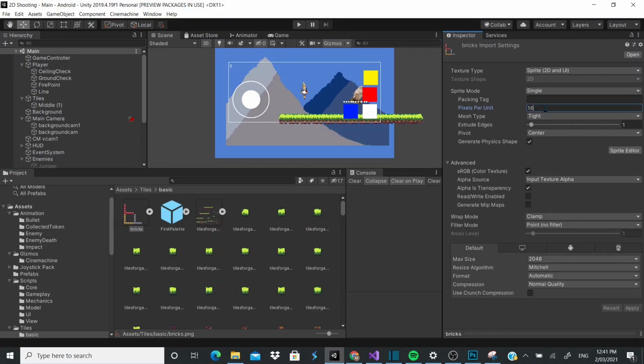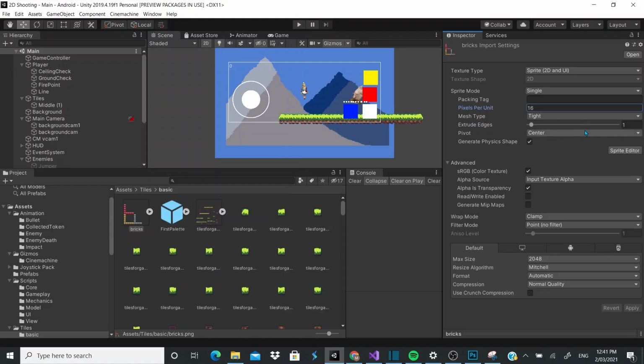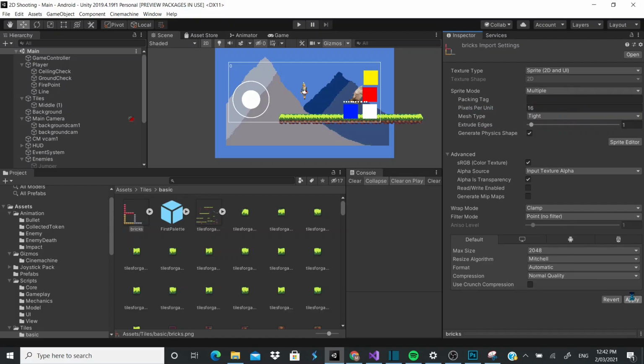So I want 16 pixels per unit. You can set that however you want, and you want point no filter. So make sure that it is point no filter, otherwise it'll look all blurry and it just won't look very nice. You want it to be kind of pixelated, I guess. And before we go to our sprite editor, we want to go to our sprite mode and go multiple and then go apply.